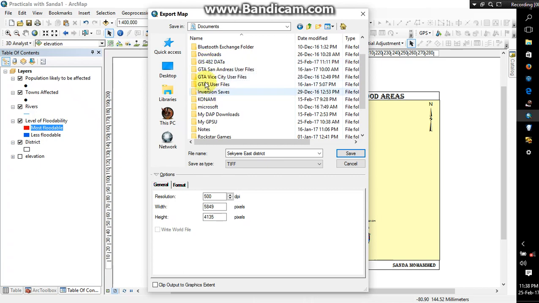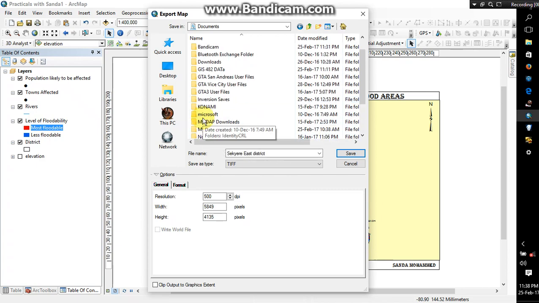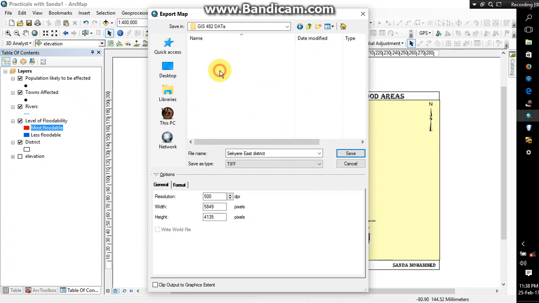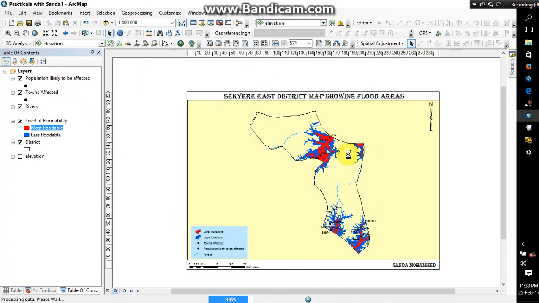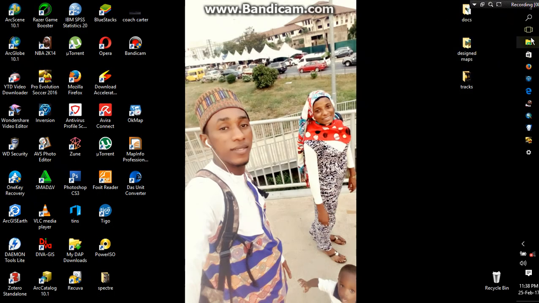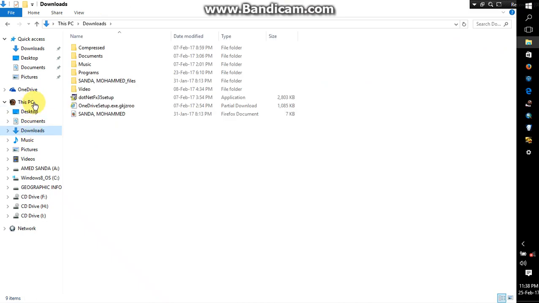data here, but I wouldn't want to save it there. Anyway, you can browse to any folder that you want and then save it there. Alright, so let me just save it here. Save it like this. Alright, so now my map is saved. So let me go and see if I have my map here. Let me check it.